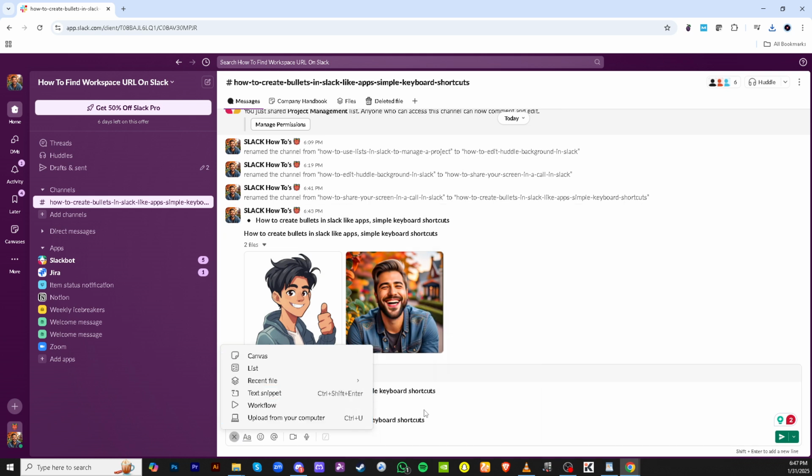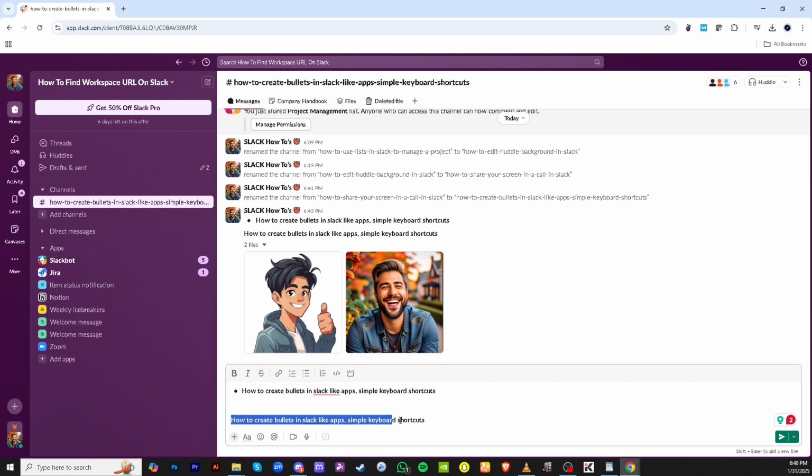Throughout this process, you'll want to ensure your bullets are placed accordingly. For instance, if you're listing steps, make sure each step is clearly separated. This will enhance the readability and flow of your message. You can easily add or adjust any text within your bullet list by clicking and typing directly in the editor.